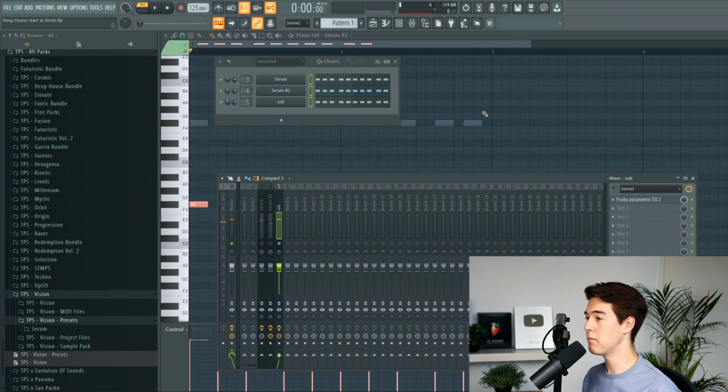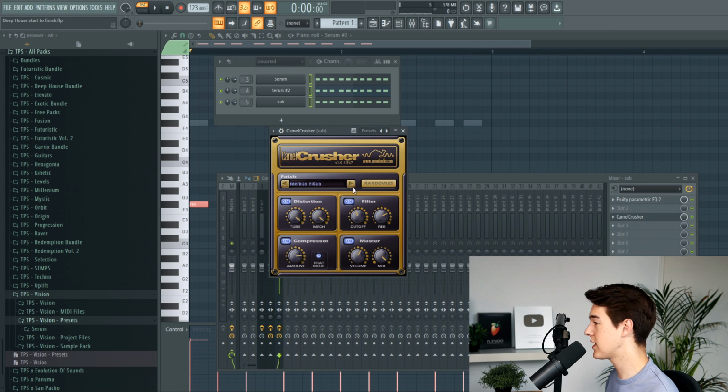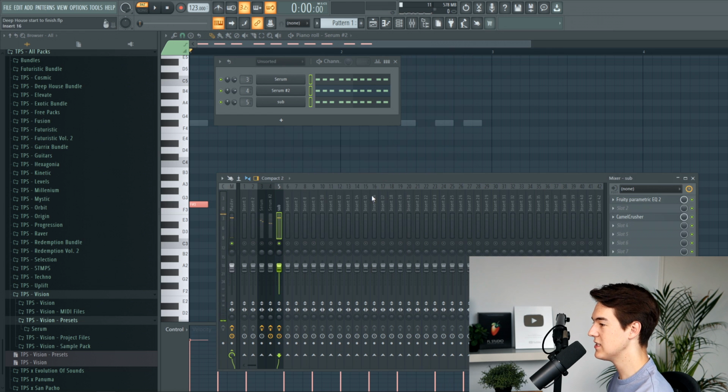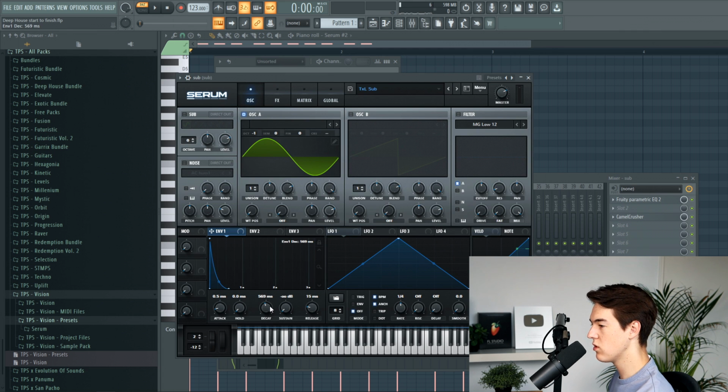And to make a sub a little bit better hearable on phone speakers and stuff like that, you can add distortion like Camel Crusher, but just really low, so it doesn't sound that distorted. But it can just add some harmonics. Like this. Let's put it in mono with this one. I think the sub envelope is a little bit too long still.